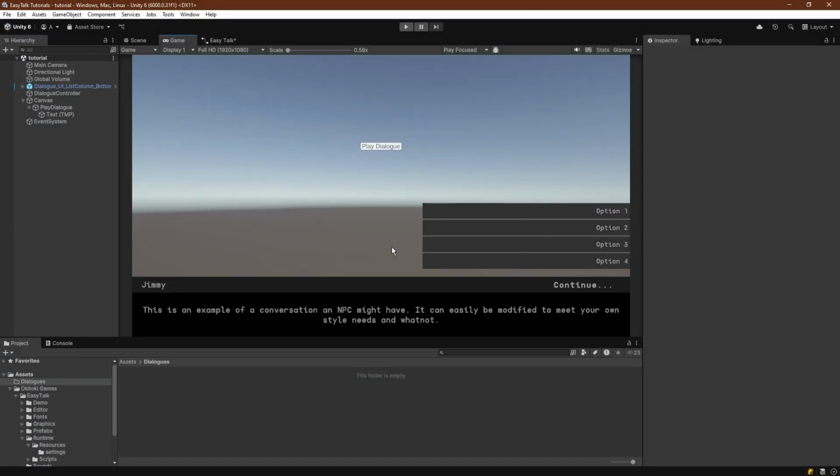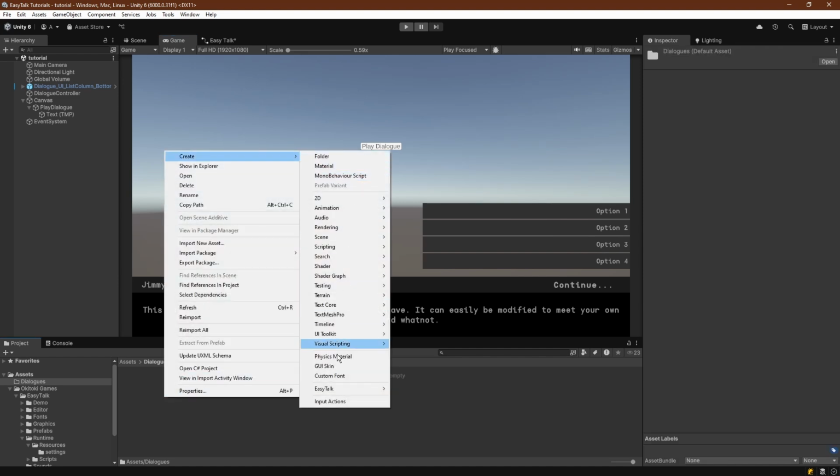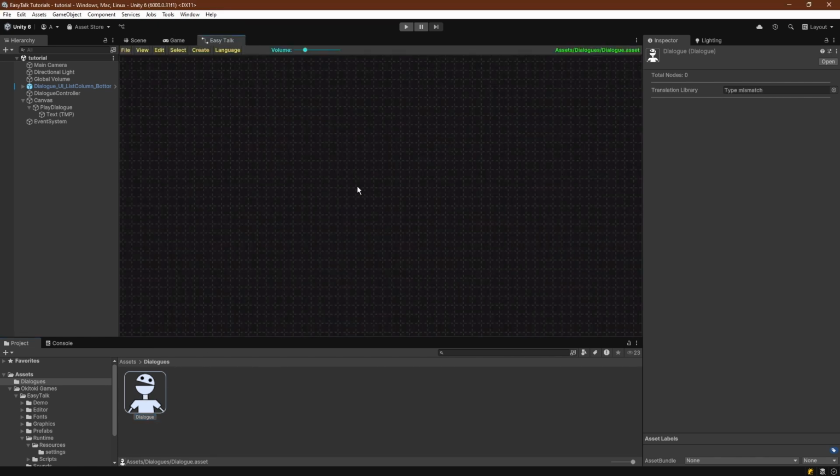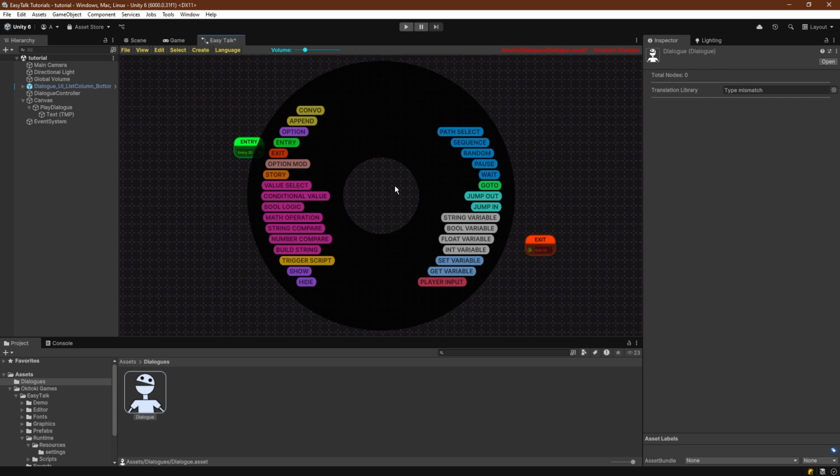Alright, in this tutorial we're going to go over string comparison nodes. So to get started, let's go ahead and create a new dialog asset by going to create EasyTalk Dialogue and double click the dialog to open it up in the editor. We're going to start off by creating an entry and exit node. And then we're going to create a compare strings node by going to string compare.